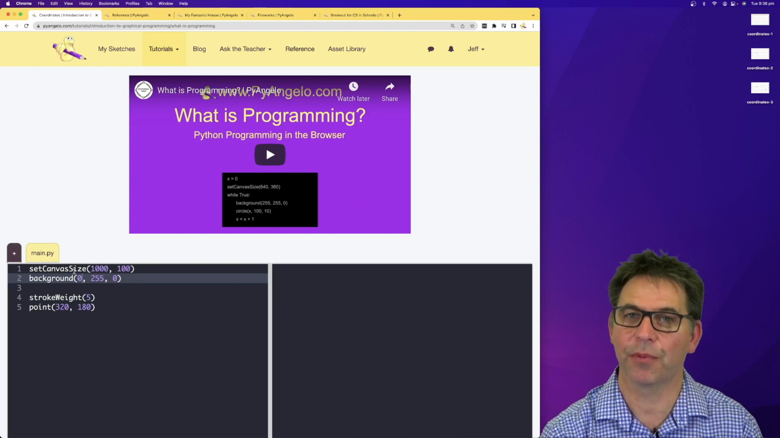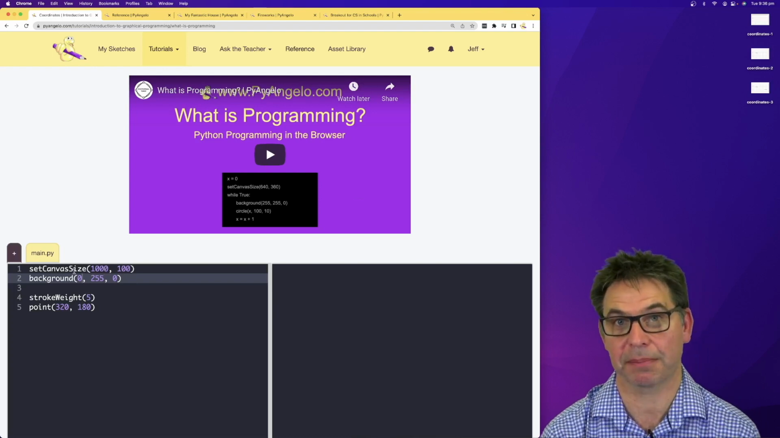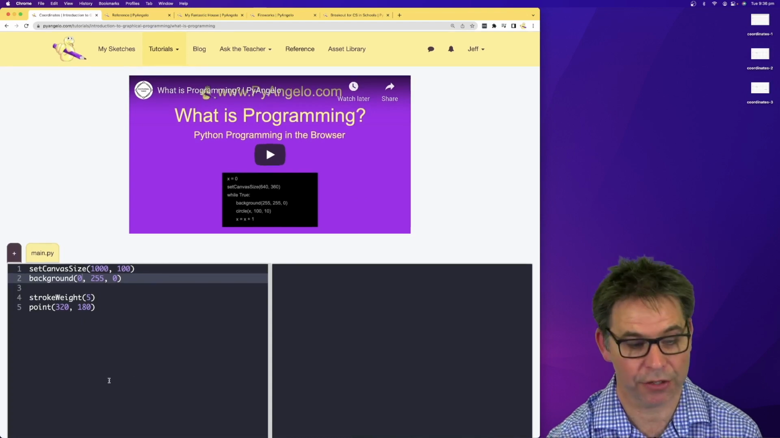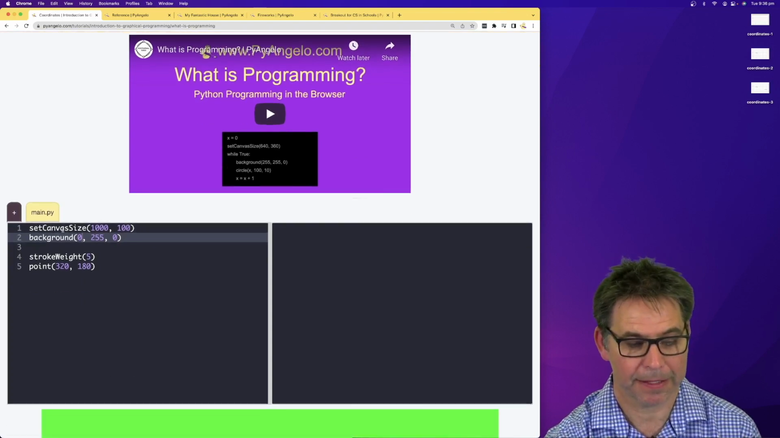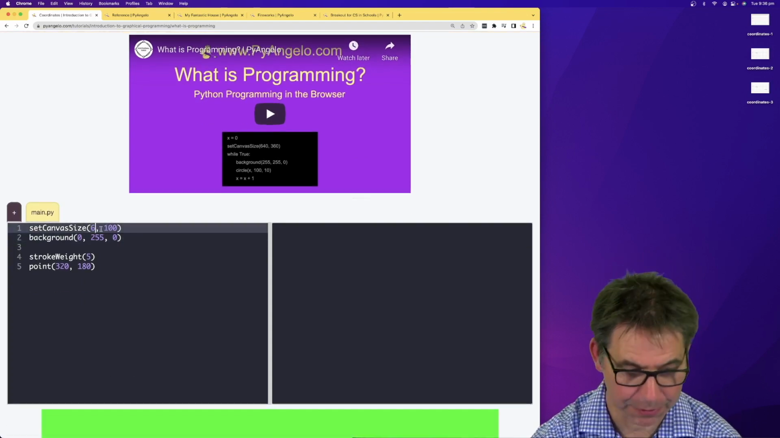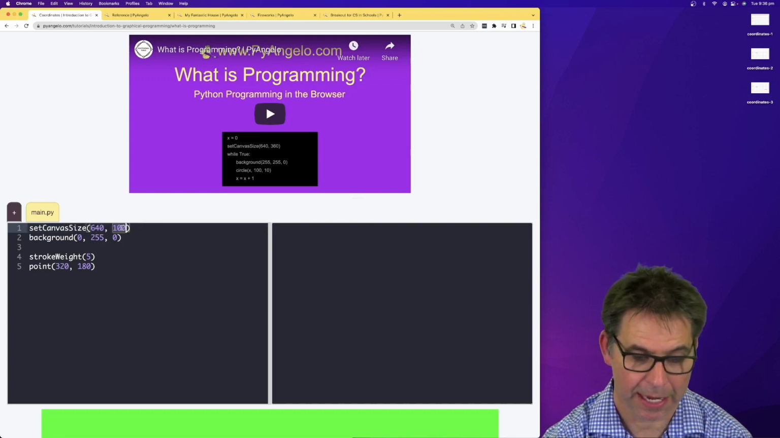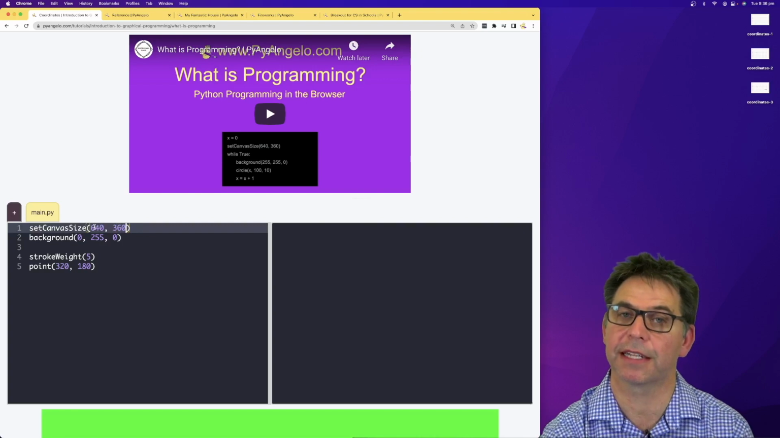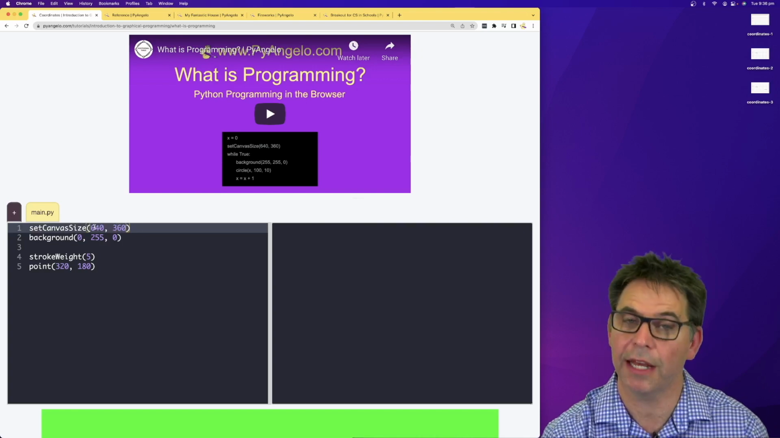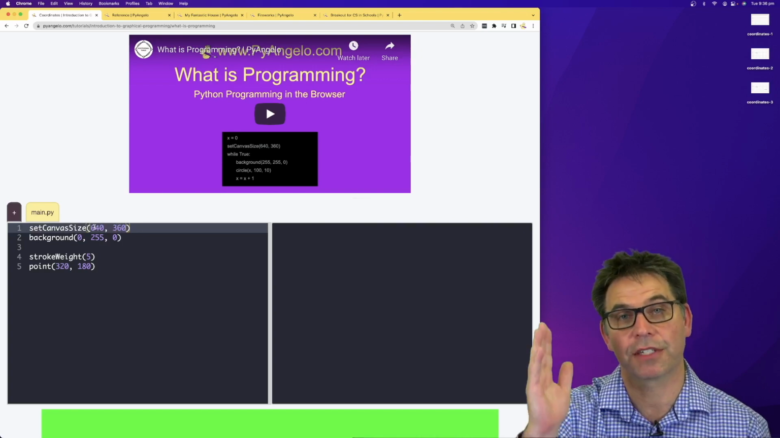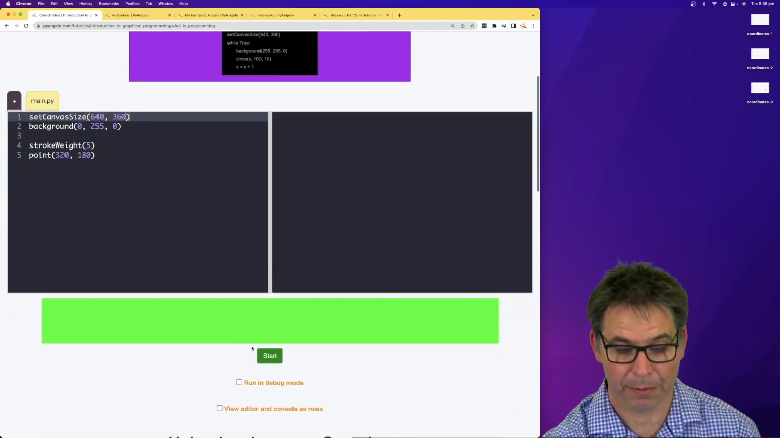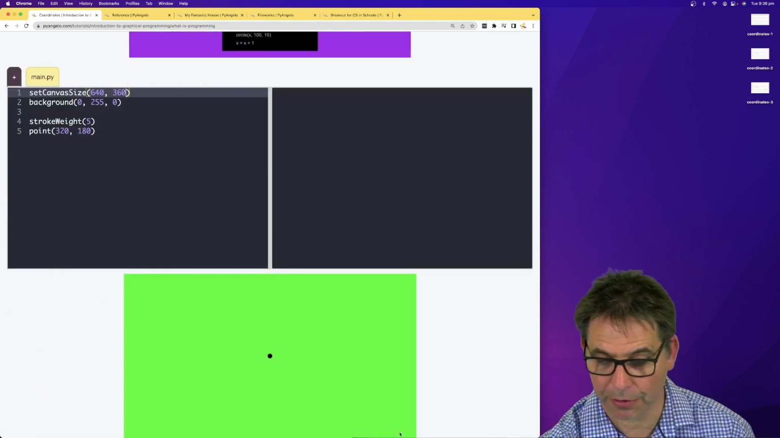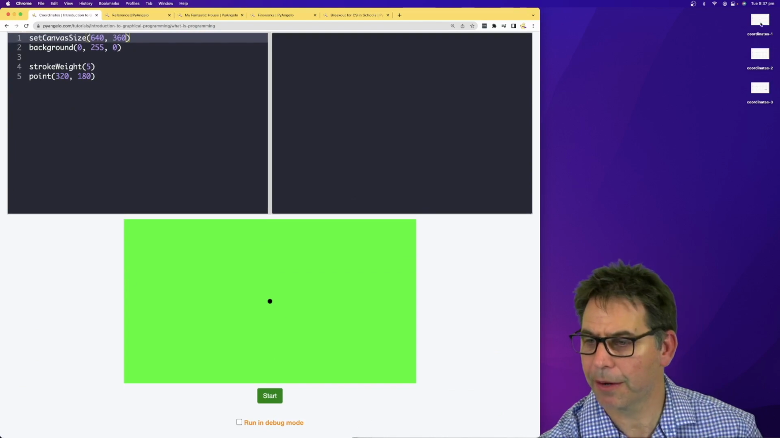So how can we draw something in a specific location using PyAngelo? Now, the set canvas size, as we said, if I put this to 640 and 360, the 640 means that the canvas is 640 pixels wide, and the 360 means it's 360 pixels high. So when we run this now, 640 across and 360 high.